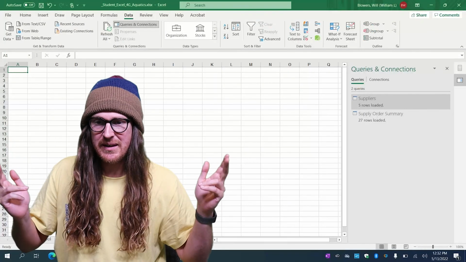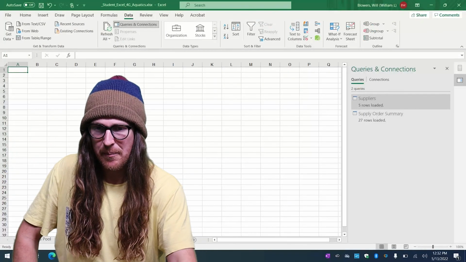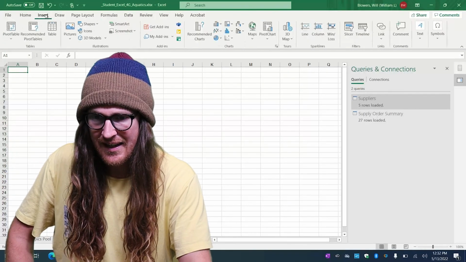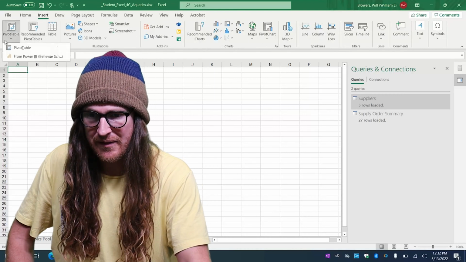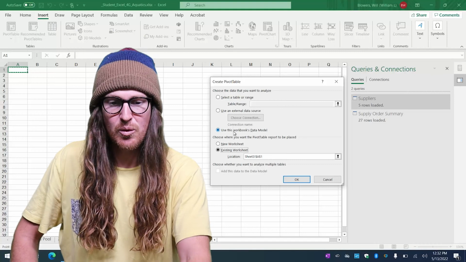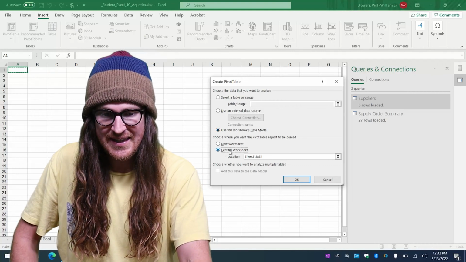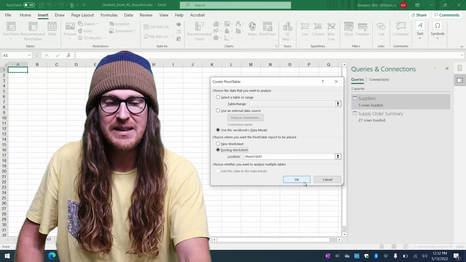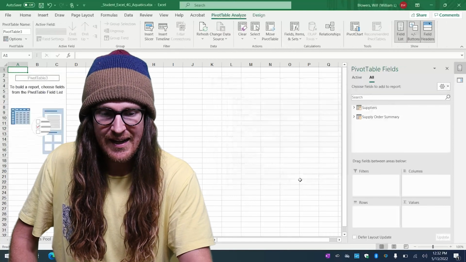And so to insert a pivot table, we'll go to the Insert tab up at the top, click that, and then in the Tables group, click on Pivot Table, and then click on Pivot Table once more. Make sure that Use This Workbook's data model is selected, as well as the existing worksheet is selected. That should be defaulted. Go ahead and press OK.